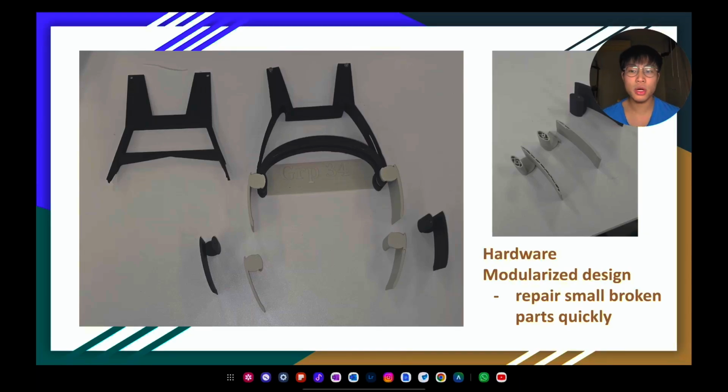The top left corner is the first generation of our gripper. It was okay and could be used, but we implemented more with the gripper modularized. Even though on the right side you may see that one of the grippers is broken, we can immediately change it through some repairing. This reduces the time to rebuild the entire gripper again and again.